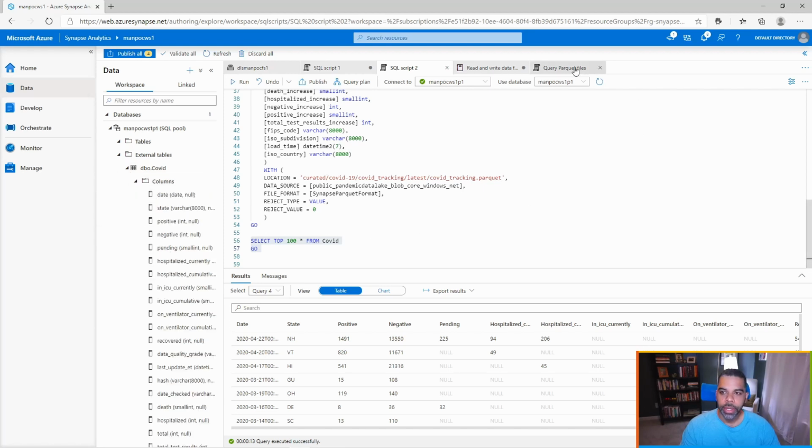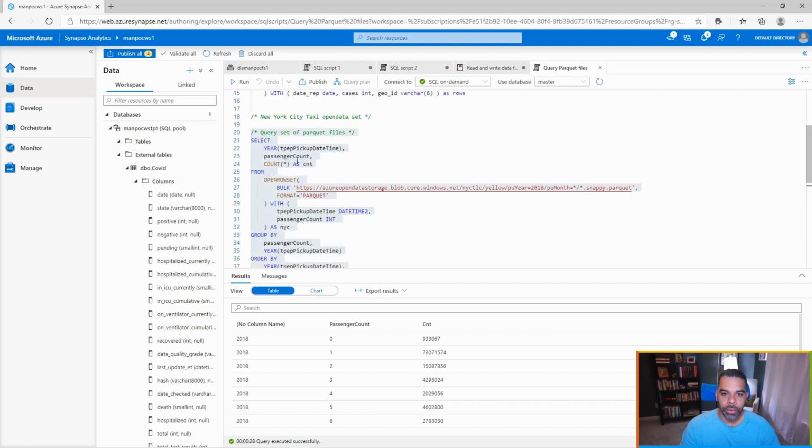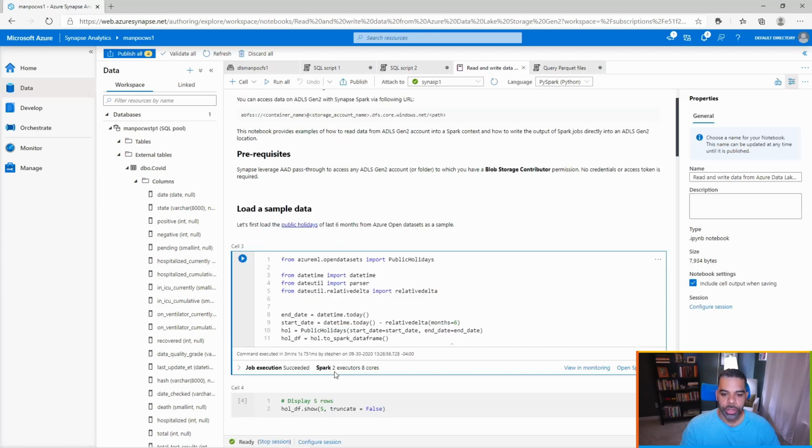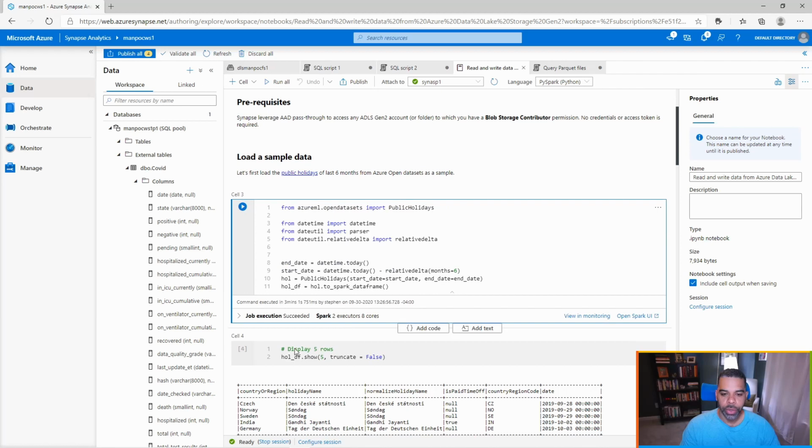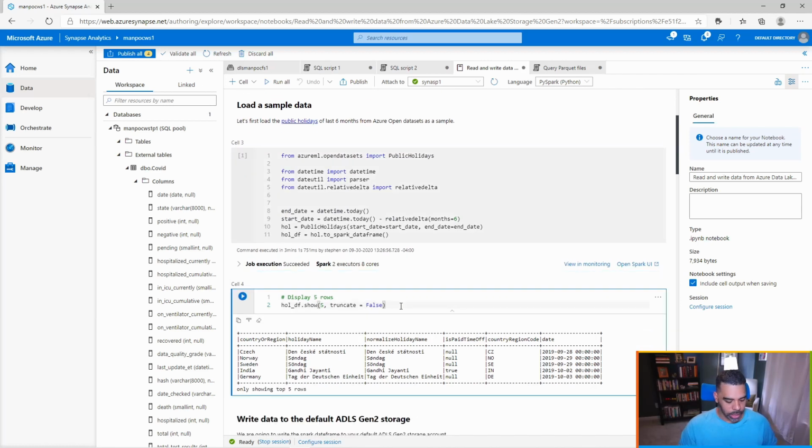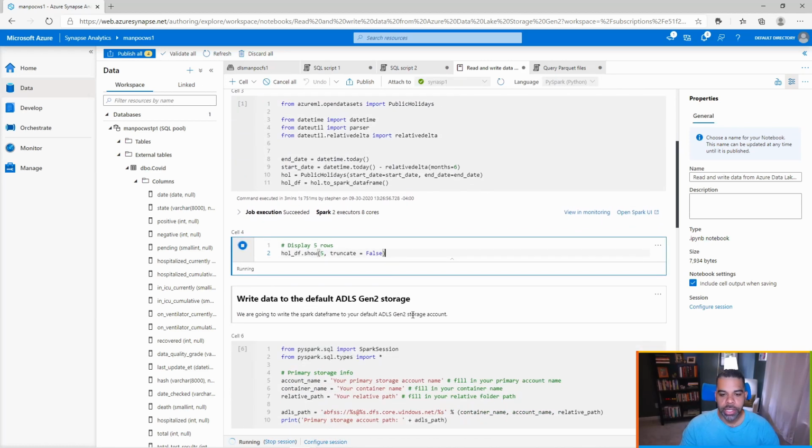Okay. And if we go back to our SQL query that was querying against the Parquet files, it was using SQL on demand. You'll see that has also returned itself. So we have these counts of how many trips occurred by passenger count. And then I think our notebook is done. So you'll see that job executed as well. So we can go through and continue to execute through each one of these cells.